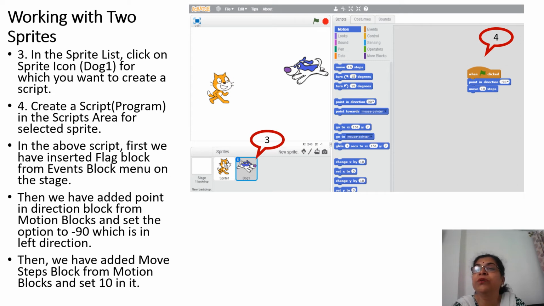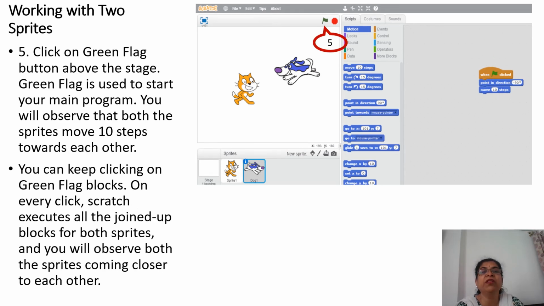turn the direction, then here move 10 steps, like this we can give, so it will go ahead. Then we have to add the point in direction block from the motion blocks and set the option to -90, which is the left direction. -90 we have done here to show its left direction. Manually also, without giving it in the programming script area, you can change its direction, but here we have given it in the program.